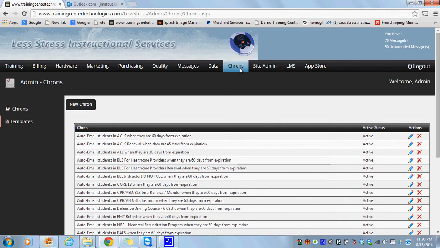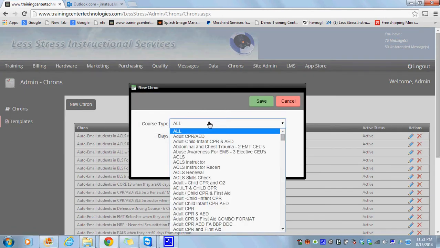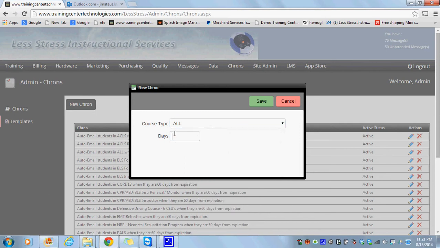You essentially have to go ahead and set up your crons to a date range or date notice that is comfortable to you. So you can create new crons simply by hitting New Cron up here, selecting either all or a specific course, and how many days you want to email out the student, meaning how many days in advance of the expiration date would you like to remind them.